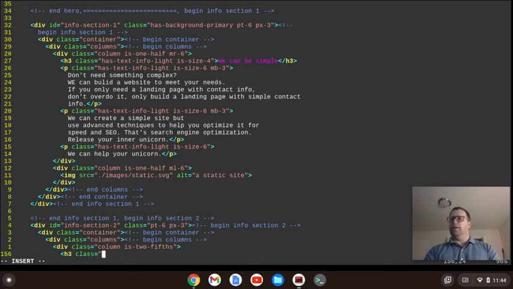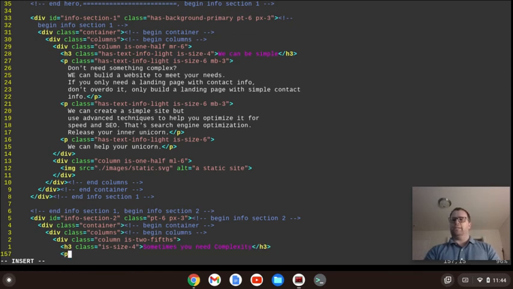H3 class of is-size-4. And we're going to say something like, sometimes you need complexity. Close out that heading 3. We're next going to have a paragraph with a class of is-size-5. So that's going to give me a little bit larger text than the typical paragraph. And margin on the Y, 3. It's going to space it out a little bit. And we'll say, do you need a dynamic site?